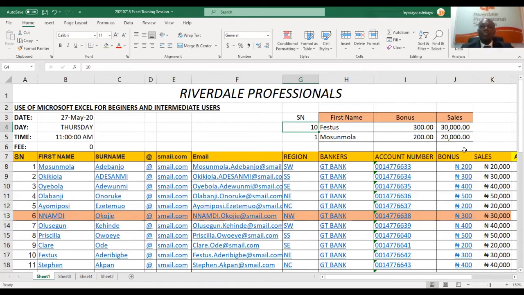So let me give you an example. Your payroll department wants you to always key in the right overtime to the right staff. So it's always better for you to use the data validation technique to pick the staff that you want to credit. So we'll use that here to demonstrate what we're talking about.